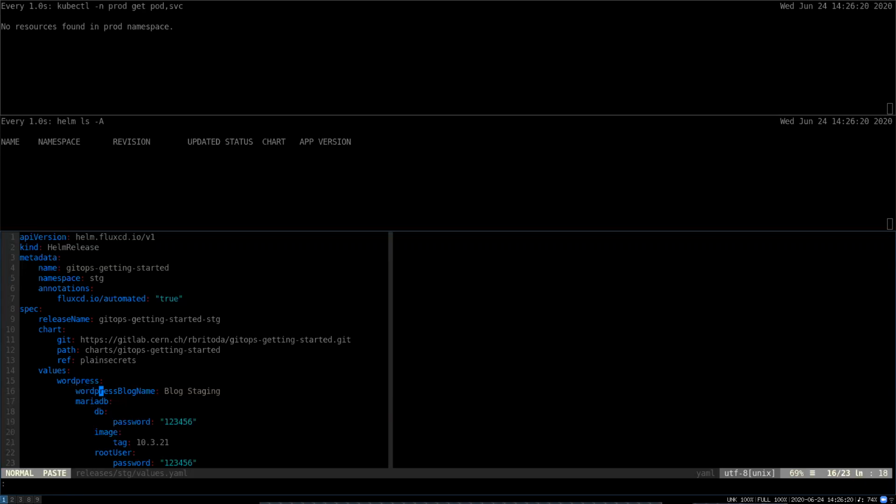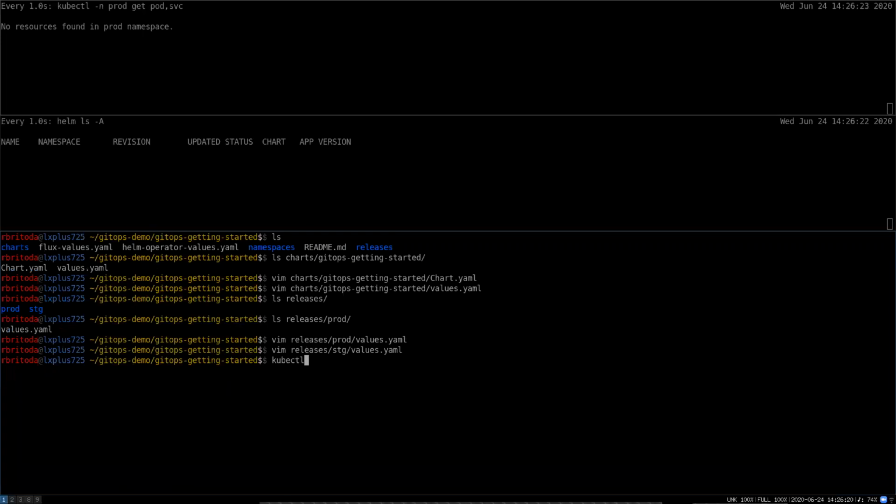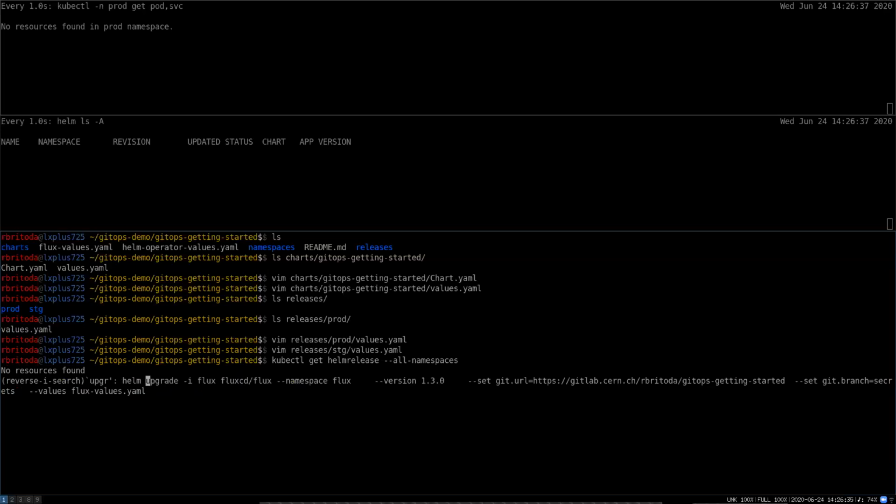So if we go get Helm release --all-namespaces, we shouldn't have any release yet because we don't have anything running. So what we will do is we'll install first our Flux tool. So to install Flux, I have to set the proper branch here. Also Flux, what we are doing here is specifying the Git repo that Flux should be looking for its changes.